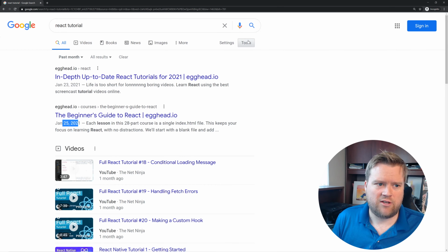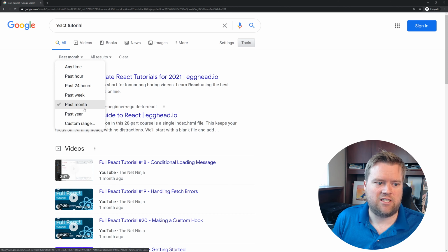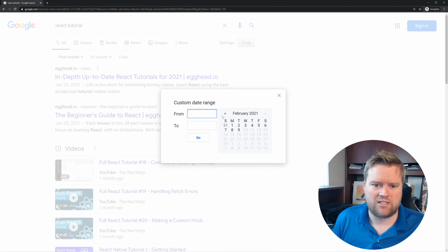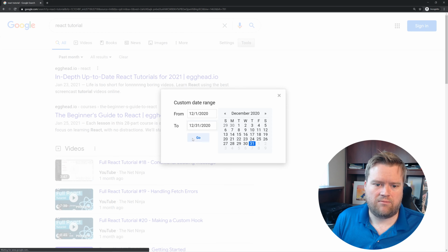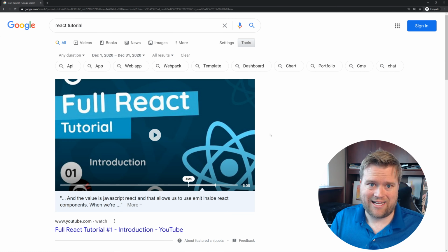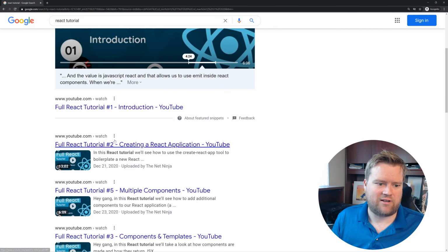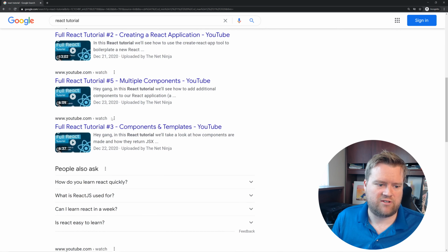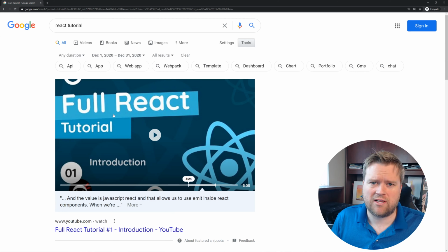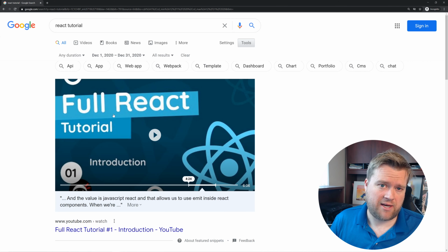So don't forget to use this tools path and change the dates. You can even do a custom range. Let's say I wanted to see React tutorials from December of last year. I can put the start and end date, and now I see only things that were released in December. Like here's December 21st, December 23rd. Yeah, so it's really powerful. I would highly recommend you use this when you're searching for information. You want to narrow down the dates.